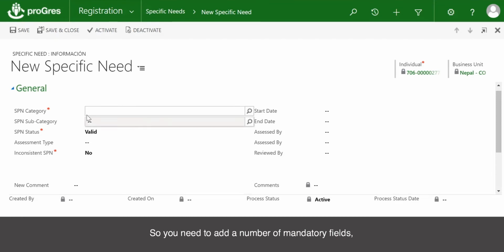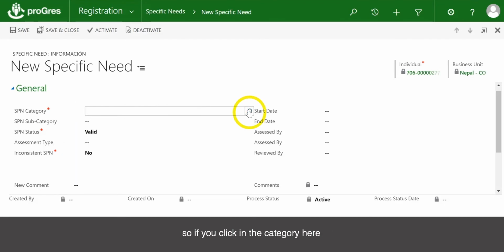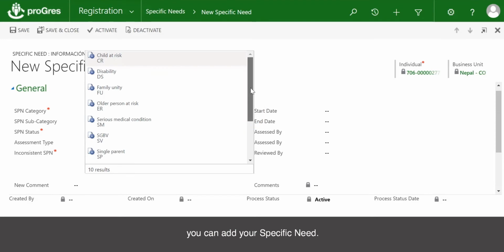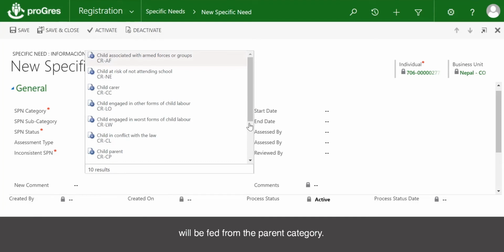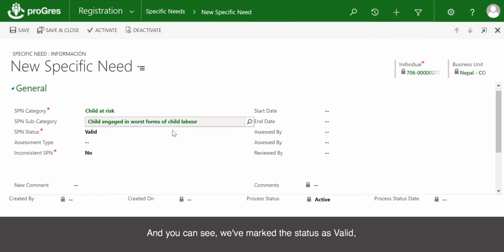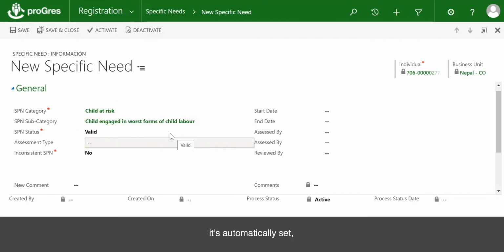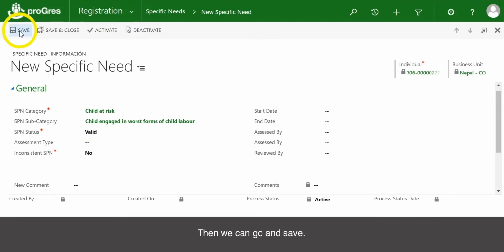So you need to add a number of mandatory fields. They're marked over here with a red asterisk. If you click in the category here, you can add your specific need. So if we pick, for example, child at risk as our specific need, then the subcategory specific need underneath will be fed from the parent category. You can see these are all children at different types of risk. So let us add here child engaged in the worst forms of child labour. And you can see we've marked the status as valid, it's automatically set, and inconsistent specific need is set as no. Then we can go and save.